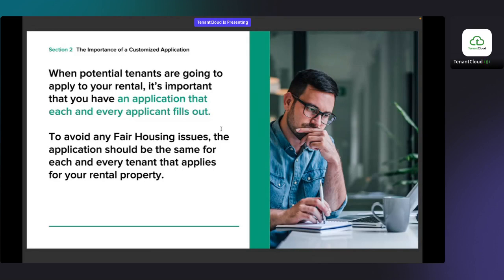Maybe it's your rental approval criteria, or maybe you asked one person for their ID, but you didn't ask the other person, or maybe you asked for pay stubs from one person, but not the other. Whatever it might be, any of those types of discrepancies can get you in hot water when it comes to fair housing issues. So the best way to avoid that is to have a standardized application that every single applicant for that property fills out. And so that's kind of what is convenient about the TenantCloud application, is once you save it, that is the same application that every single applicant is going to fill out.